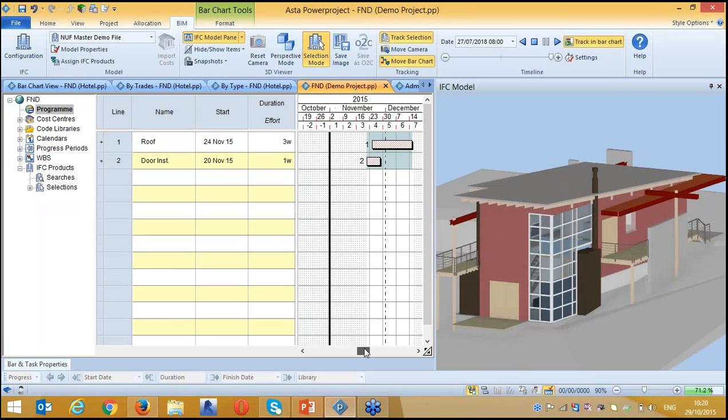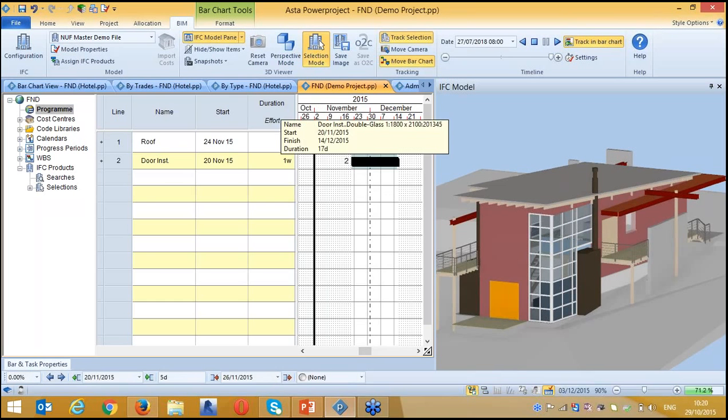So in this way we are building our schedule, and as you see, when I select the activity in the Gantt chart, it is now highlighting in the 3D view. It is the same the other way around. If I select the door, it will also highlight the related activity in my Gantt chart.